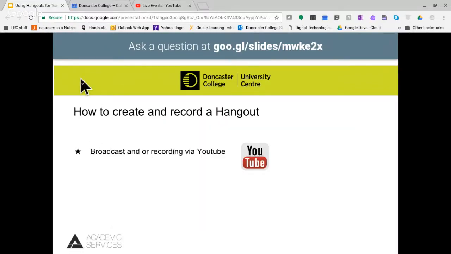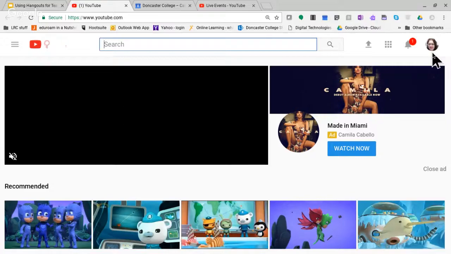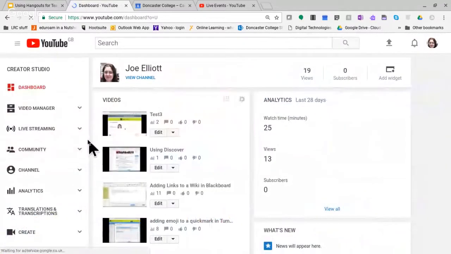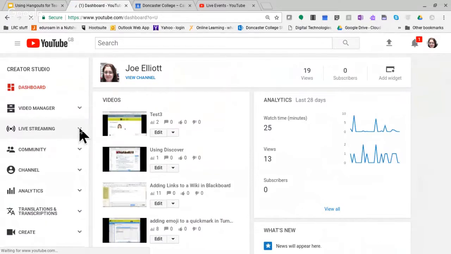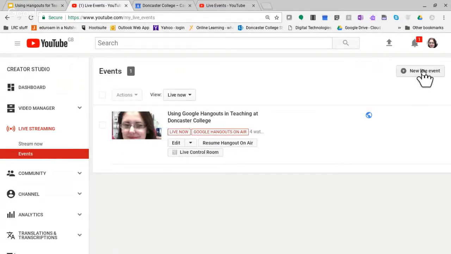So one of the other ways we've been using Hangouts is to broadcast or record via YouTube. So you can broadcast a live event like this, or you can just use it for recording to share offline, and you do that via YouTube. Once you go to YouTube, if you're logged in to Google, you will be logged in to YouTube because it's a Google product. If not, you'd have to log in. Then you need to click on your little face. You need to go to Creator Studio. You go to the drop down next to live streaming. You go to events. New live event.